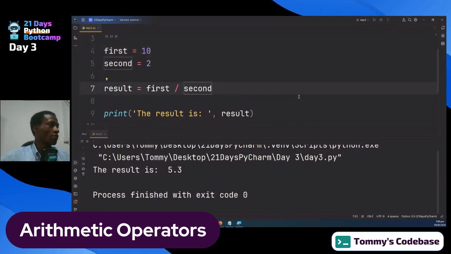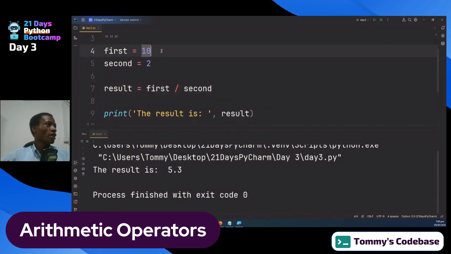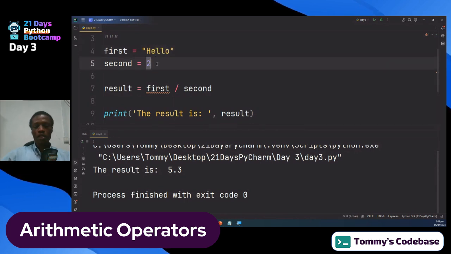Be sure to do the type conversion. Okay. These ones usually work on numbers because if you say arithmetic, we are working with numbers. But if I go ahead and then change this one to, say, hello, and then change this one to O.